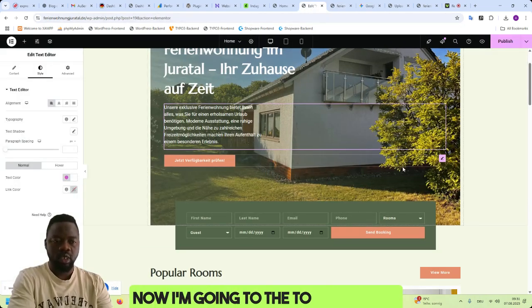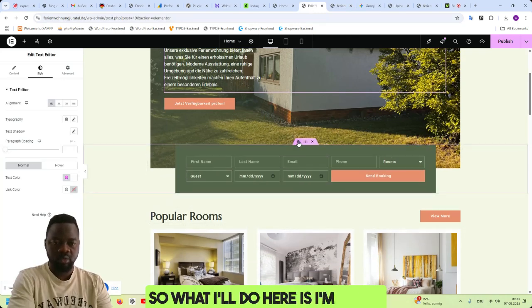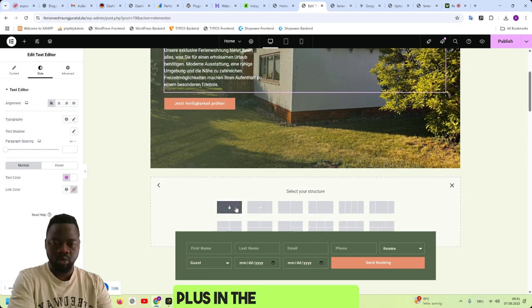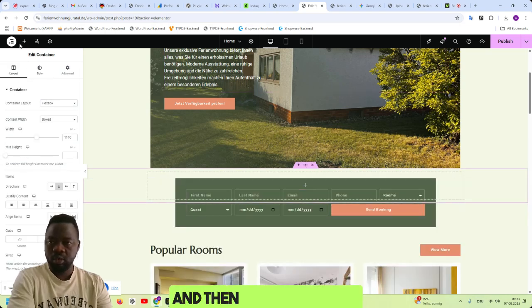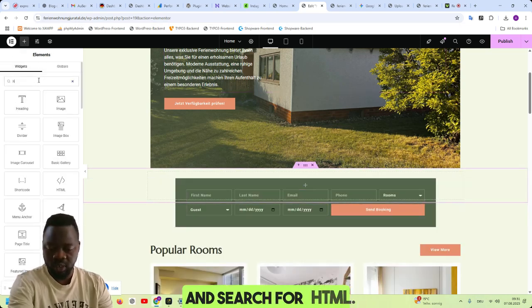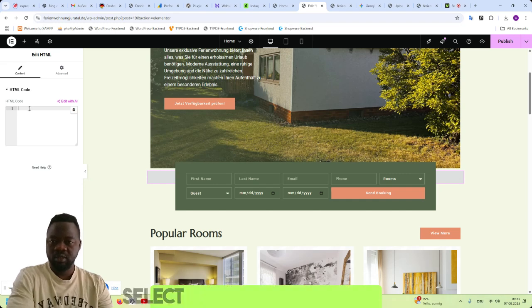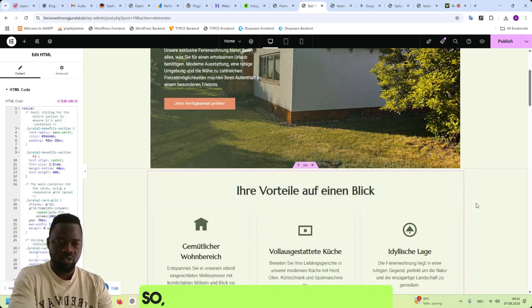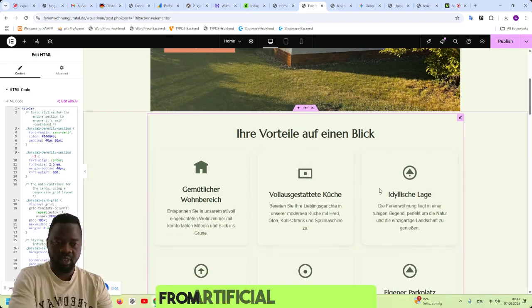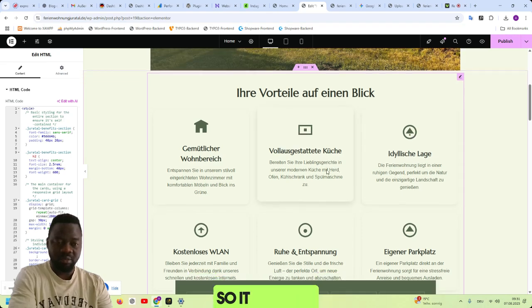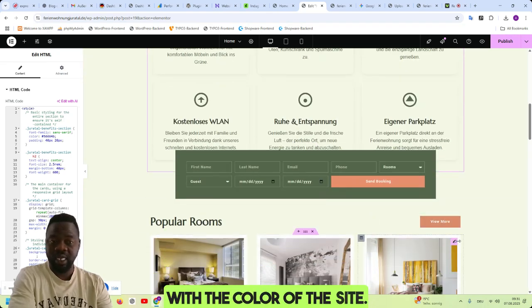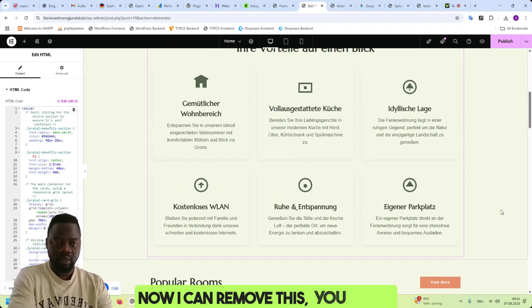Now I'm going to Elementor. I'm going to click here, select this plus and the box, and then select this plus and search for HTML. Drag this container, put it here, select it and paste in my code. This is what was generated from the artificial intelligence with the same background and the same color, so it matches the color of the site. Now I can remove this.